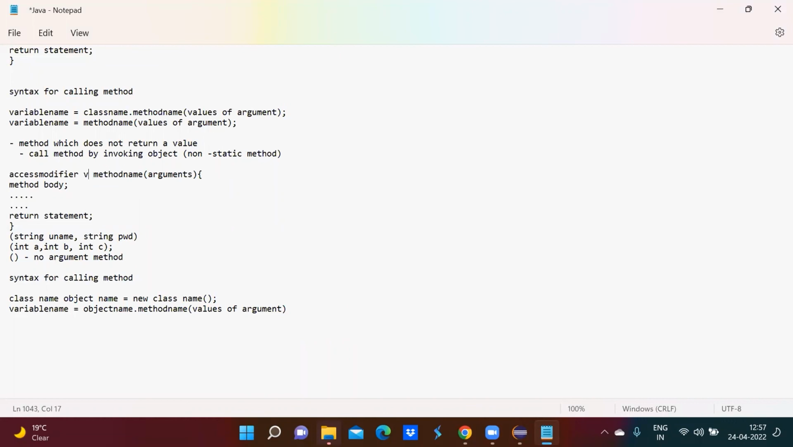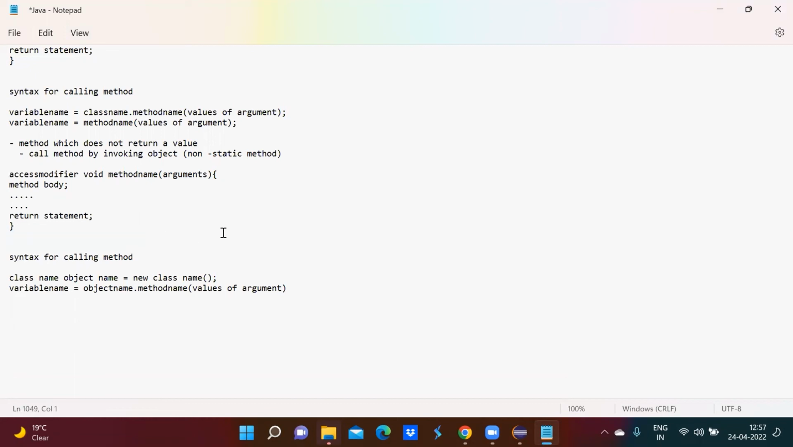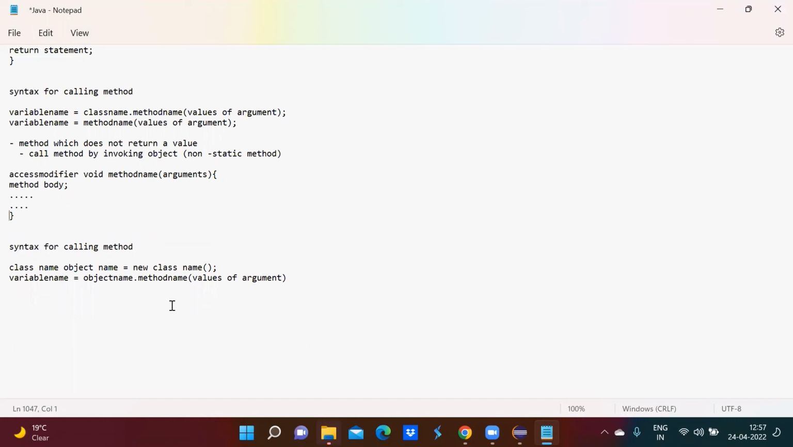Void, okay. Yes. And the return statement you can delete. Return statement I can delete, okay. Calling is fine. Calling of the method is fine. Values of arguments are given, right? Variable object name dot method name. Yeah, calling is fine. Okay, good.